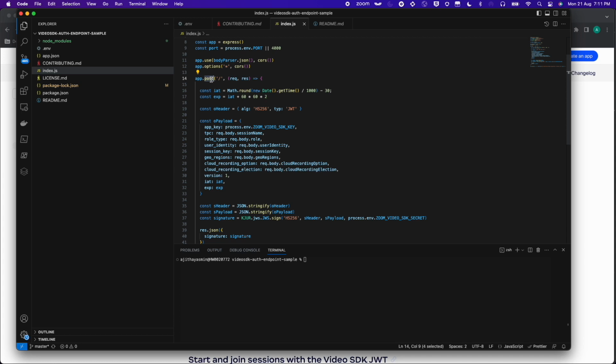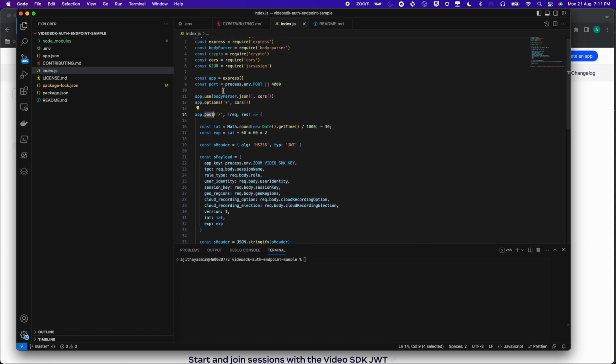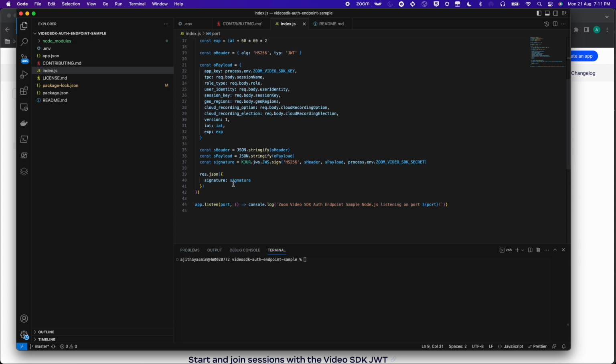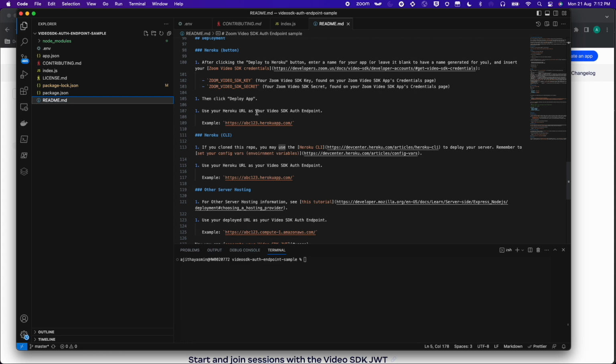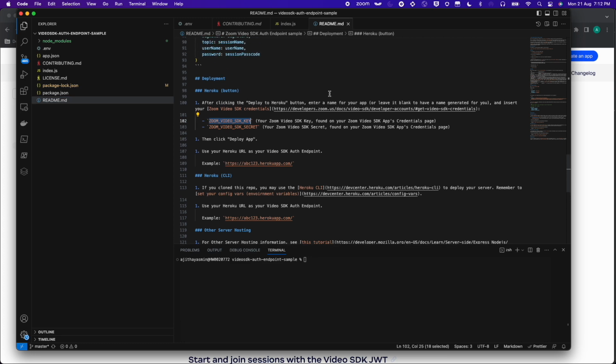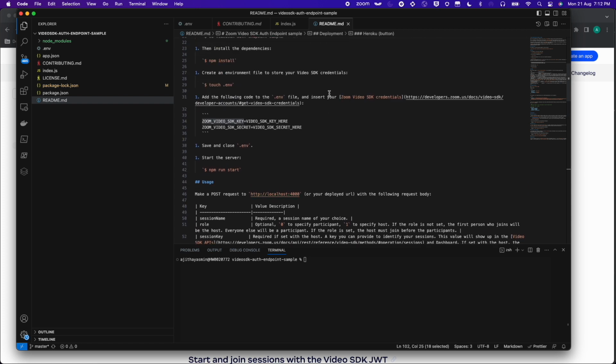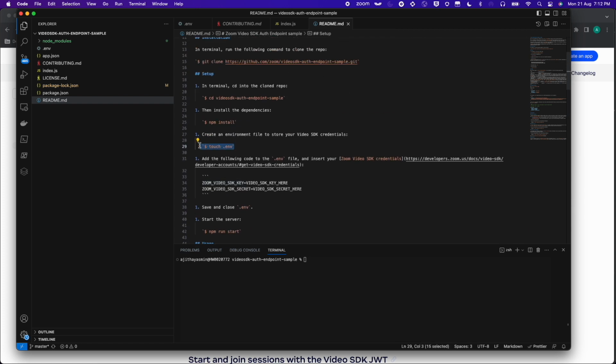So I'm just pasting the logic. It's an HTTP post request, and I've imported all the necessary headers. And it returns the signature as a JSON object. Okay, it listens on port number 4000. So there's a readme file here as well. You can read it to see how to install the web app and deploy the same. And we need to write the credentials in the .env file. This is the format for writing the credentials.